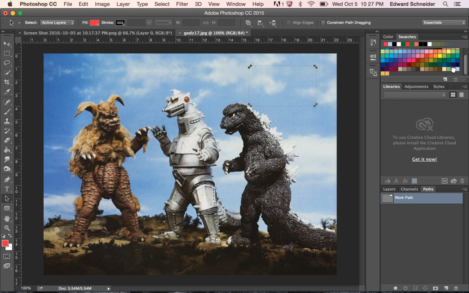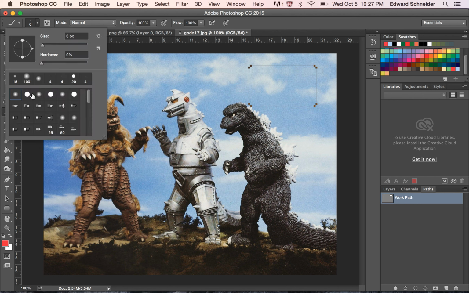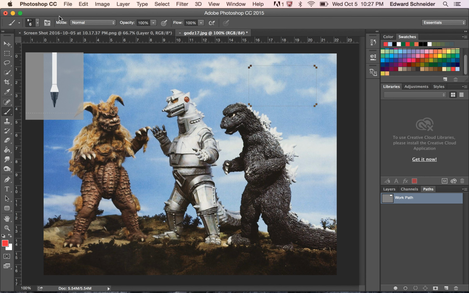take my Kaiju red color, go to the brush tool, and maybe pick some kind of cool dynamic brush. I'm just having fun here. I'm going to make sure that it is red, which it is. And now when I go to that work path, take a look.